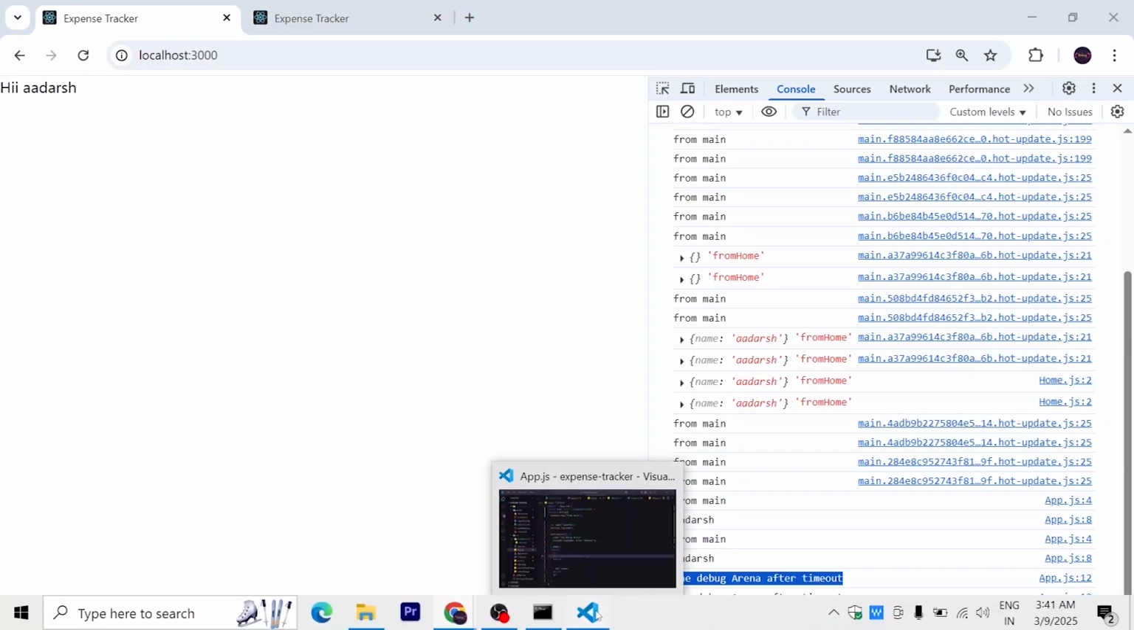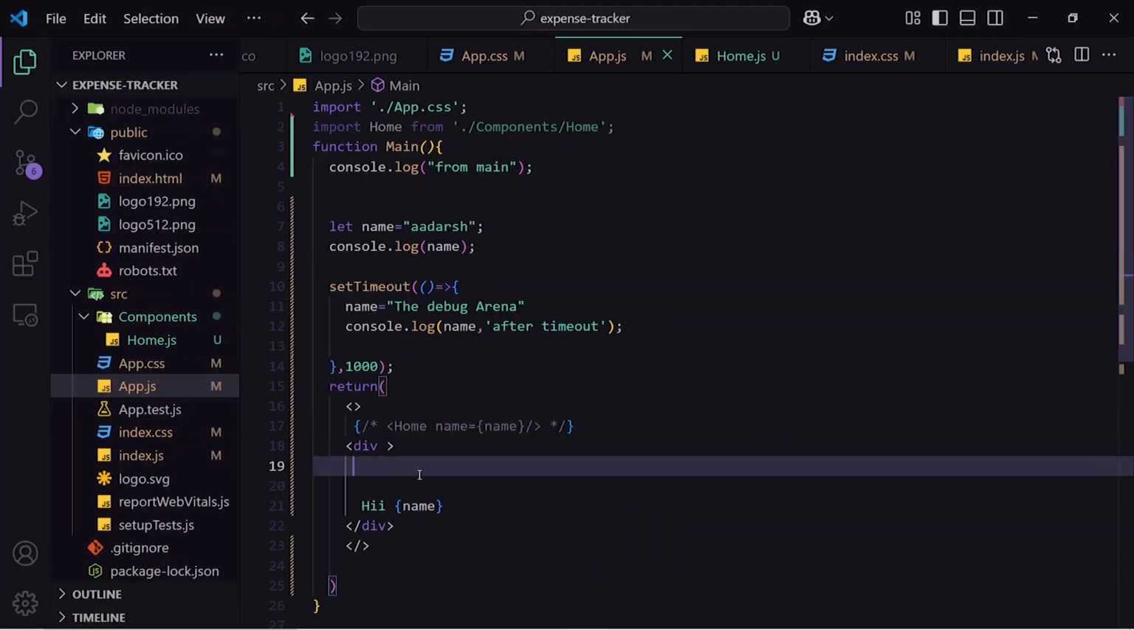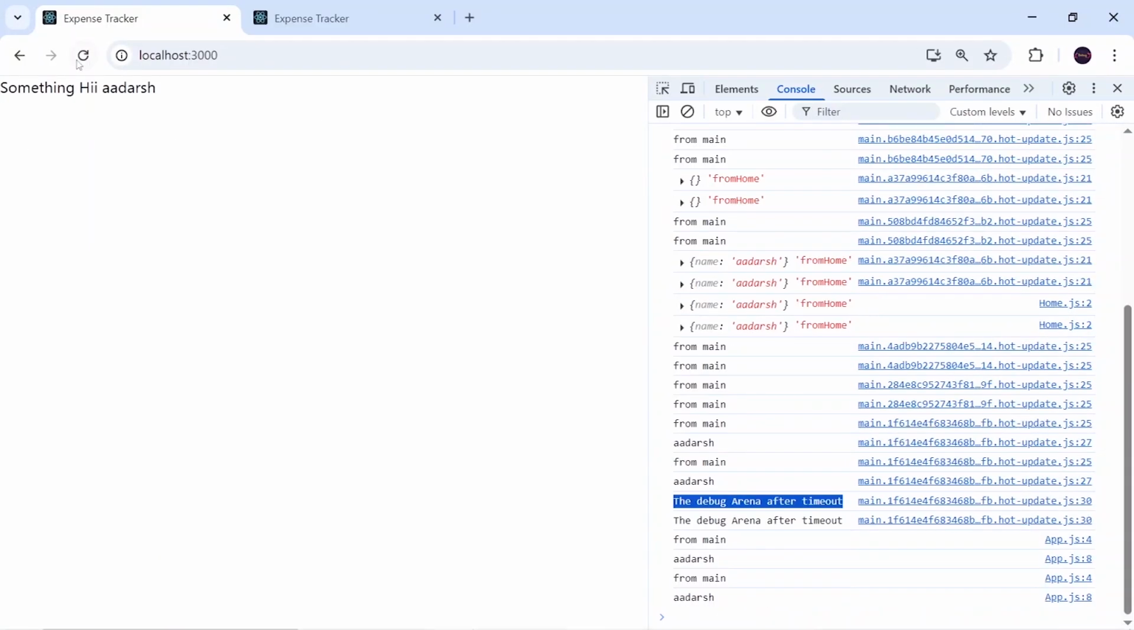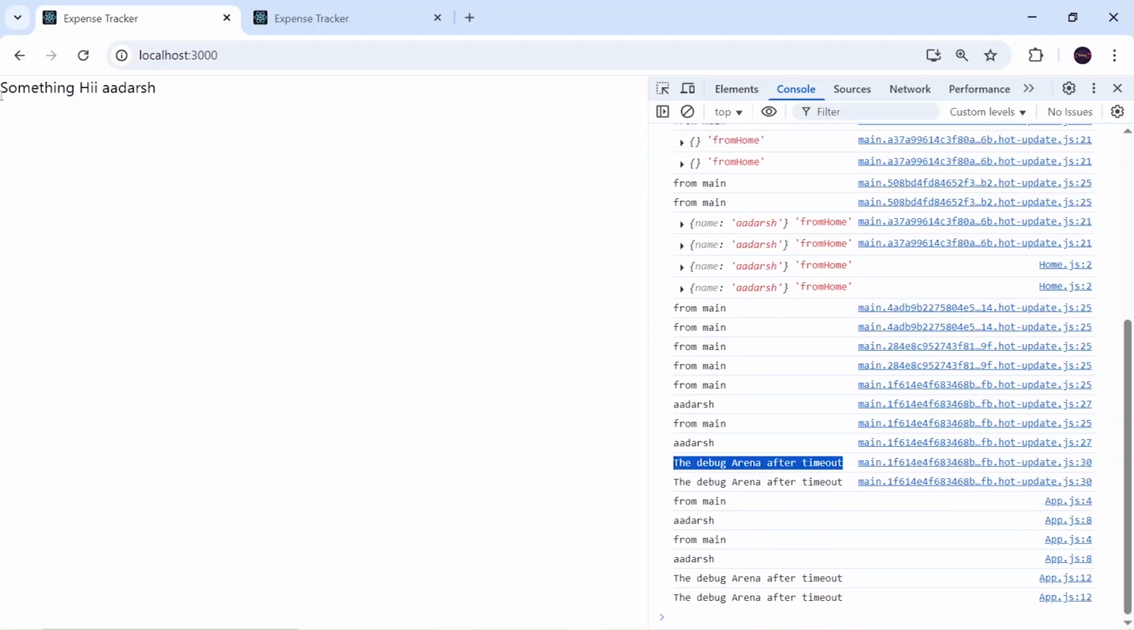If I show you, I will come here and let me just write something here. Okay, and save this. Then you can see the application is not getting reloaded and our changes are getting reflected too quick. Why? This is because of virtual DOM. React creates the virtual DOM, which is the replica of the real DOM, and whenever we make changes in the code, those changes are reflected in the virtual DOM first, and we get the output, and then it is updated in the real DOM.